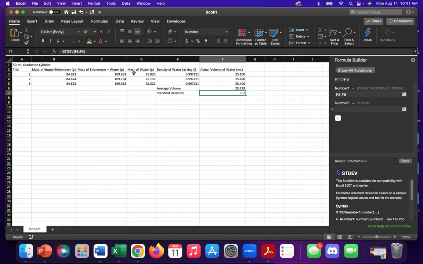Now, what all does this mean? What you should see is that the type of glassware that you use is extremely important in the quality of the measurement that you're going to be able to obtain. I had a 0.2 standard deviation here. That meant it was 25.2, and I could go up to 25.4 or 25.0, and that would be within my range for the graduated cylinder. Hopefully you'll see something like the burette be much more accurate.